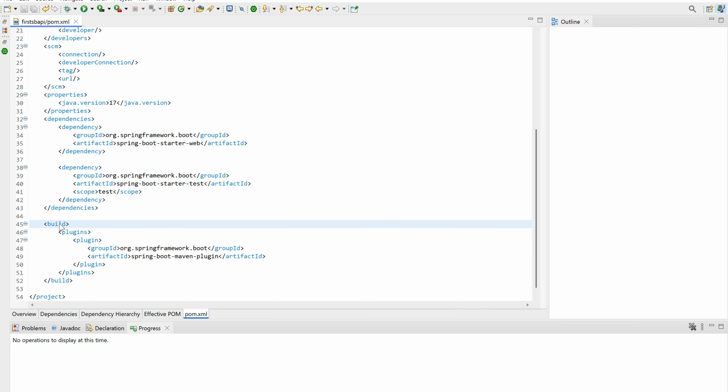Now the build section. In the build section, you will be adding the plugins. In order to work with Spring Boot, you should add the Spring Boot Maven plugin. If you want to work with any other framework, for example Quarkus, you should add the Quarkus Maven plugin instead of the Spring Boot Maven plugin. So I hope you understood about this pom.xml.